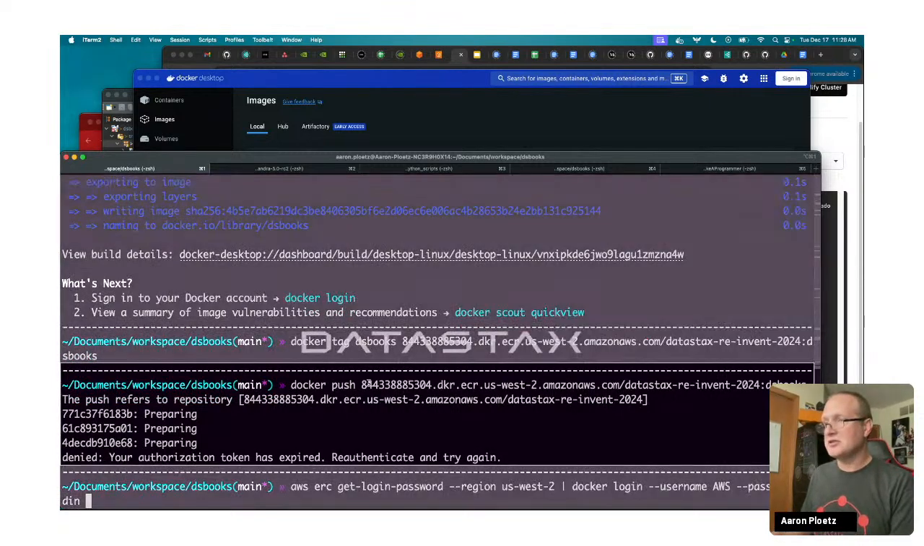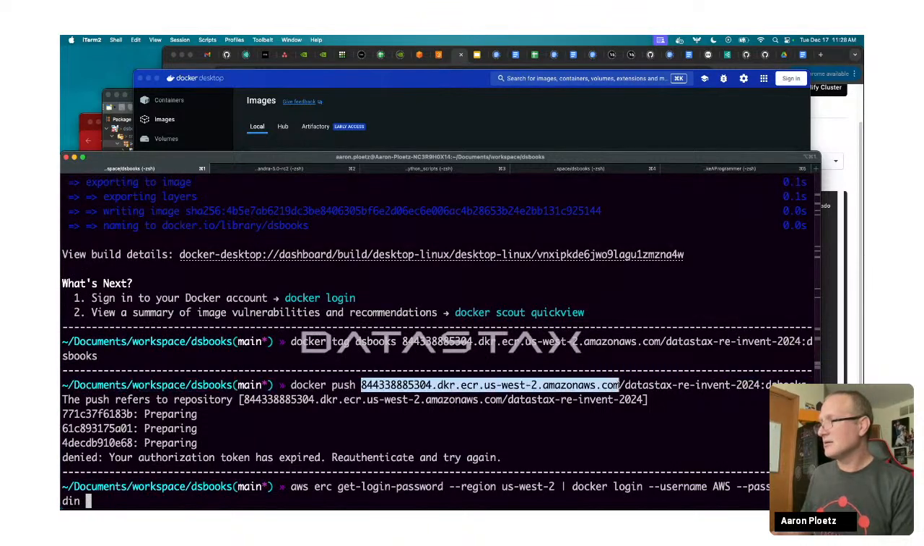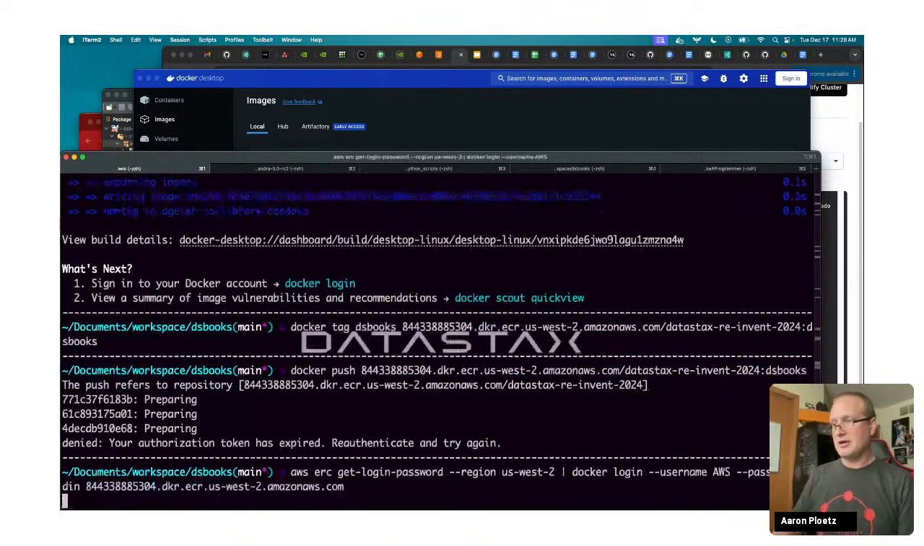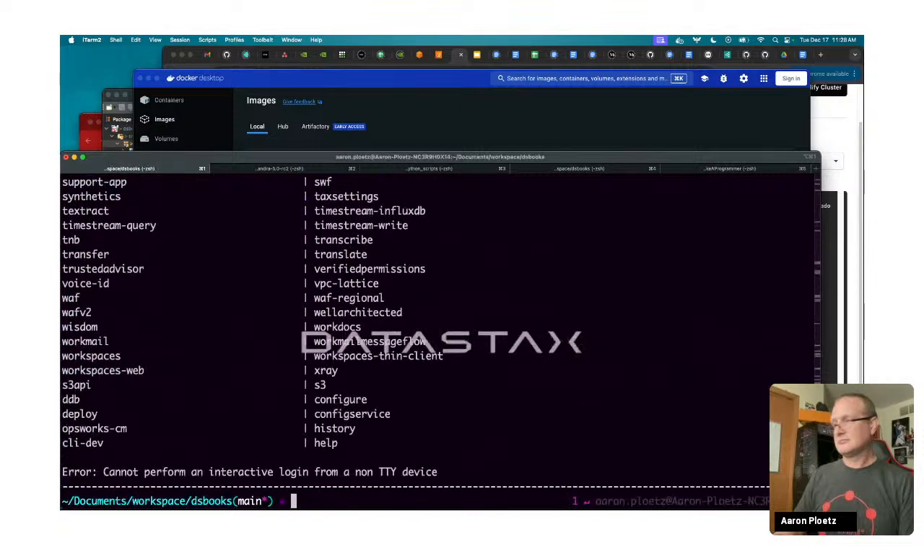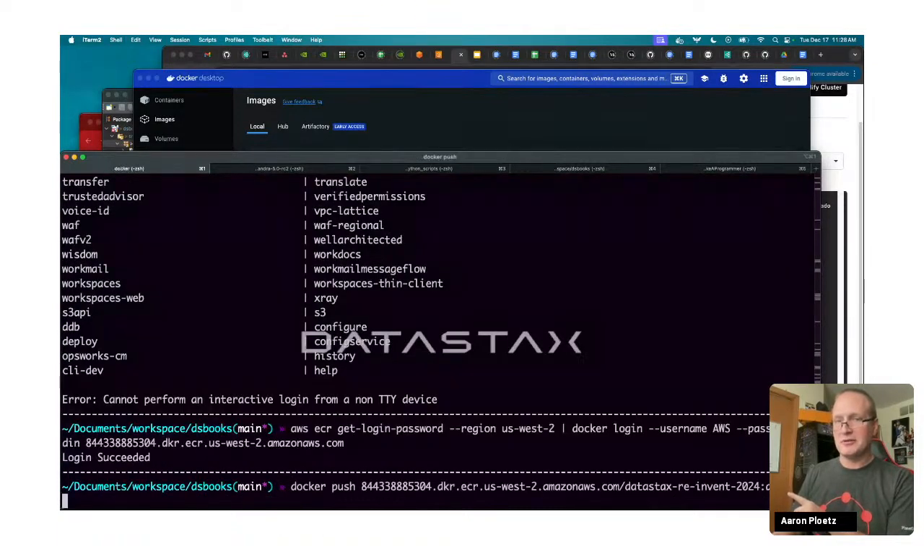And I think I just need our account URI on the end of that. Let's try that. Oh, I wonder if I missed something along the way. Let's try that. Hey, login succeeded. Outstanding. Okay. Now let's retry our Docker push.